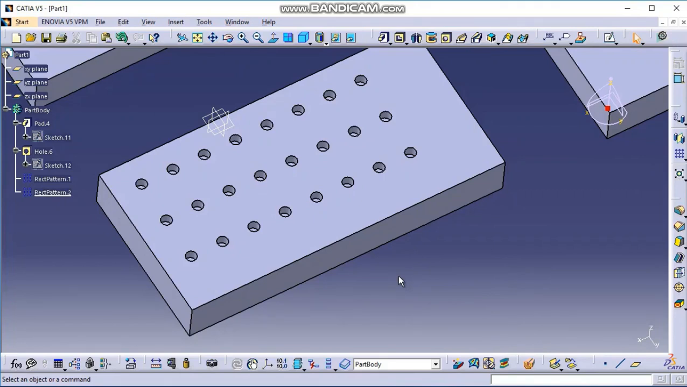So this is how we will create rectangular patterns. We will practice more on rectangular pattern in the further examples.